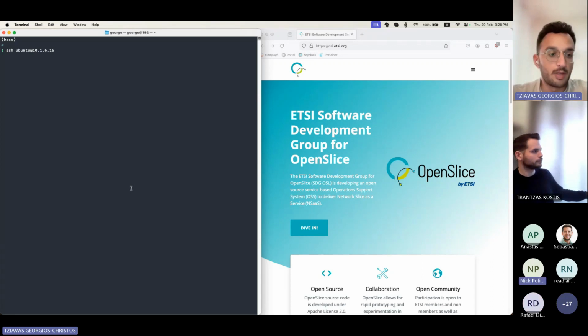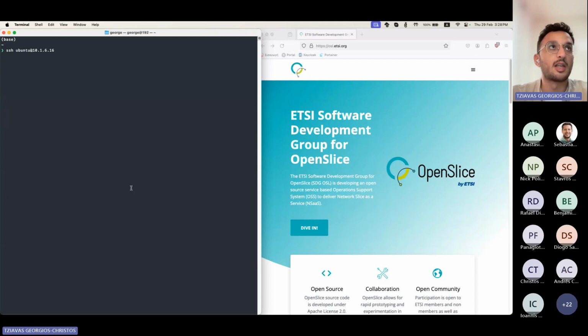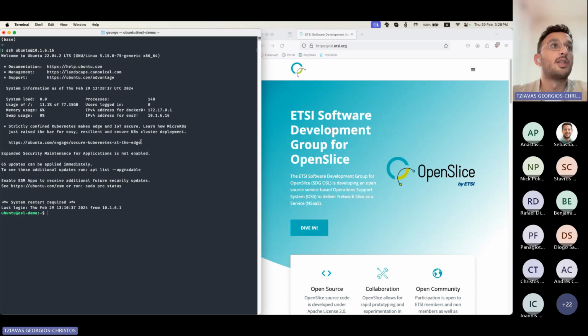The demo today will be the installation process of OpenSlice and some post-installation steps. For this demo, we are here at a new clean VM.